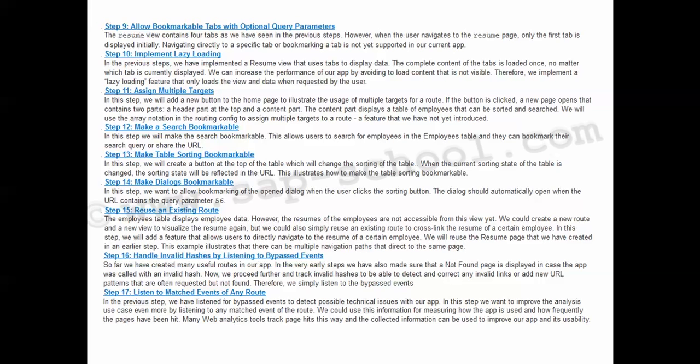Then we have implement lazy loading. So we have implemented a resume view that uses the tabs to display data. So the complete content of the tab is loaded once, no matter which tab is currently displayed. So we can increase the performance of our app by avoiding loading content that is not visible. Therefore, we implement a lazy loading feature that only loads the view and the data when requested by the user.